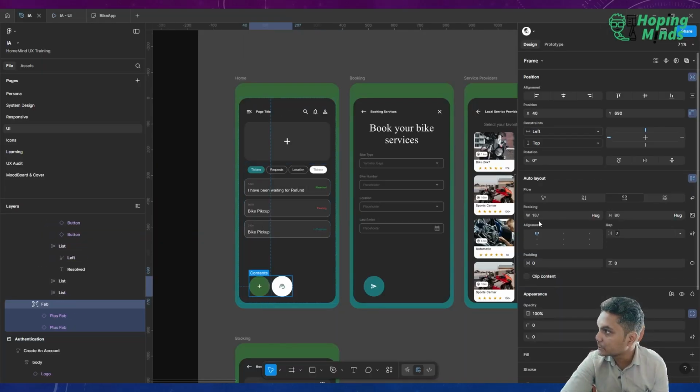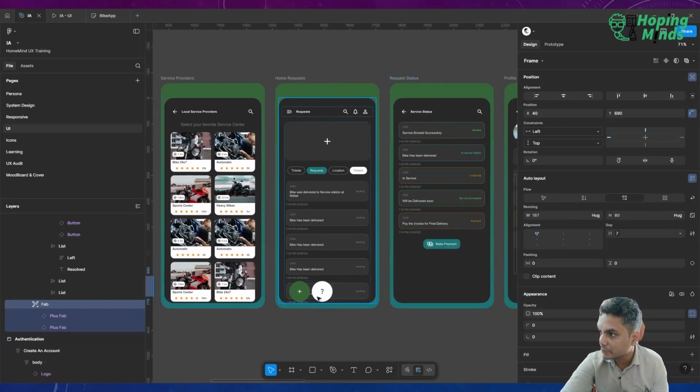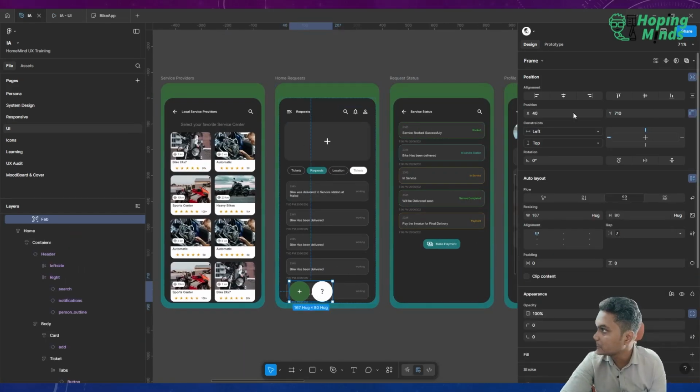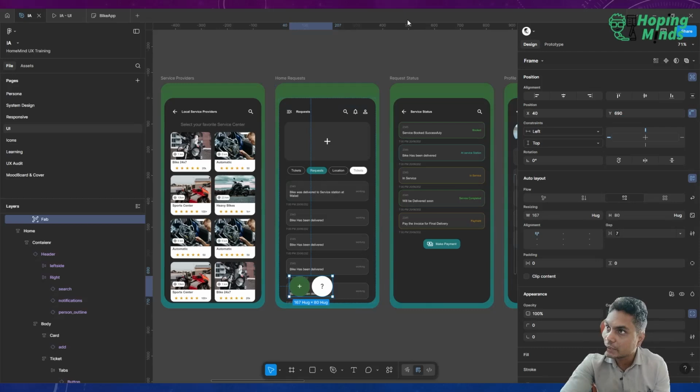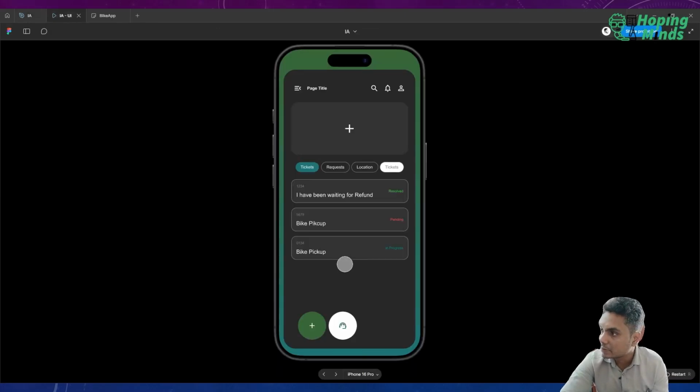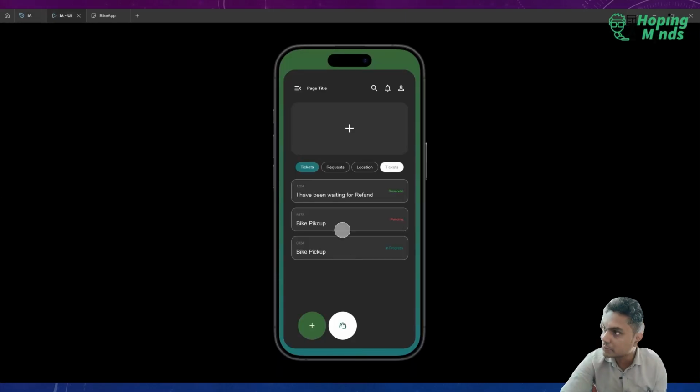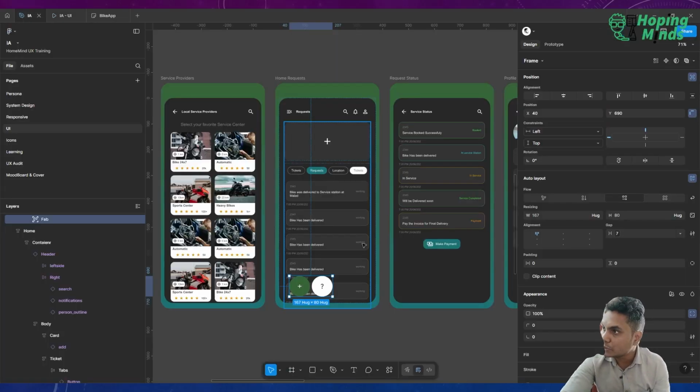So this is positioned at 40, 690. What about this? 4690. So we'll fix that. Now let's see how it looks. And let's connect the logout.